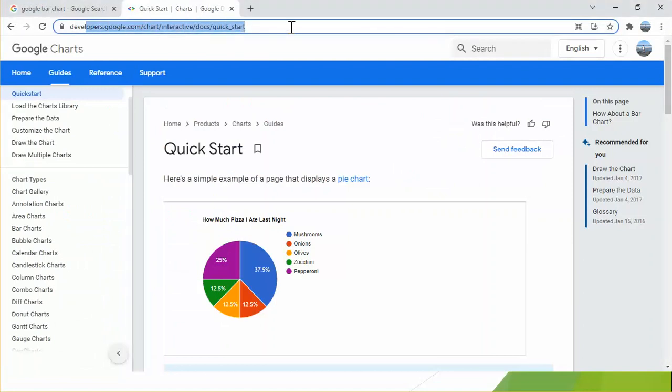This is the official website of the Google Chart Library. Here you can see the quick start guide, and there are a couple of steps. The first step is to load the chart library, and the second step is to prepare the data. The third step is to customize the chart. The fourth step is to draw the chart. Customizing the chart is not mandatory. It is optional. Using this option we can customize the chart, like we can change the chart height, width and color, and the legend and the title.